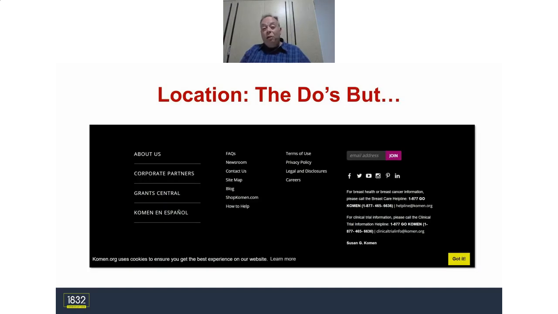Now, one example I want to show you, which is a don't, is from the Susan G. Komen Foundation. And you can see that they've put the sign up for their e-newsletter in their footer. And the join here is their color pink. It does stand out. Here's the deal though. They have a pop-up ad on their website for their e-newsletter.